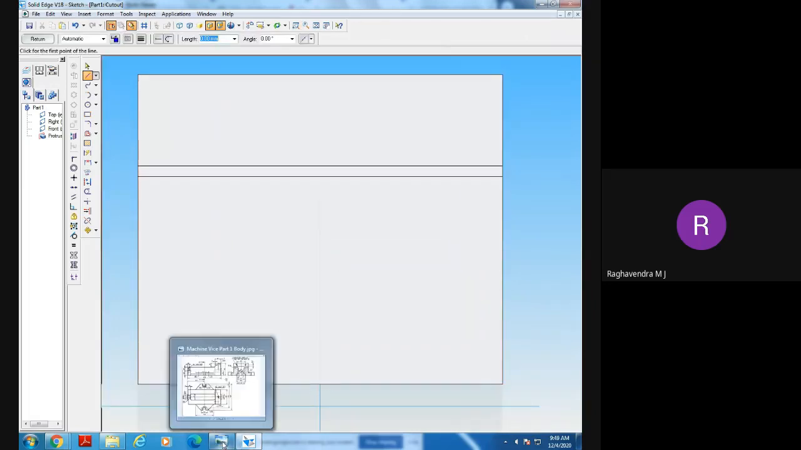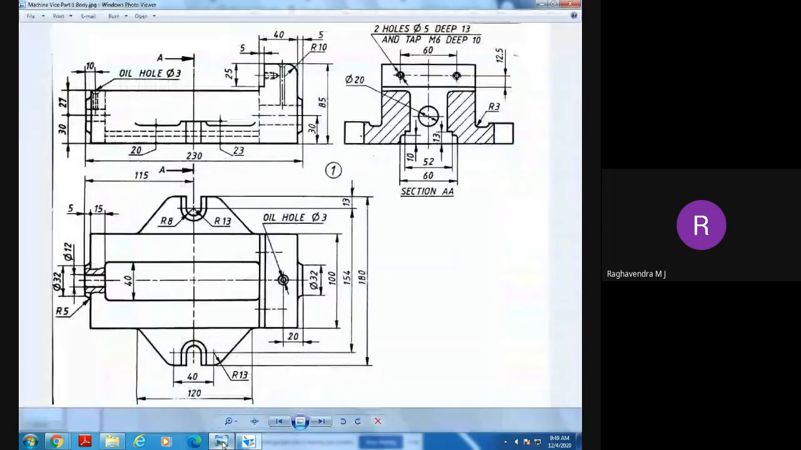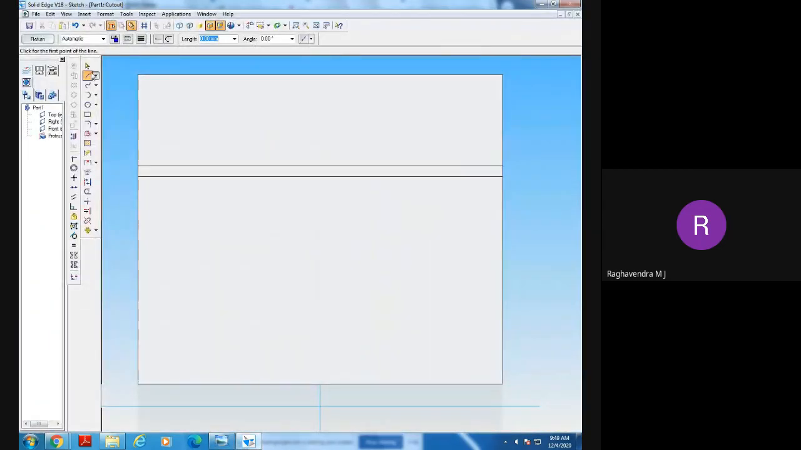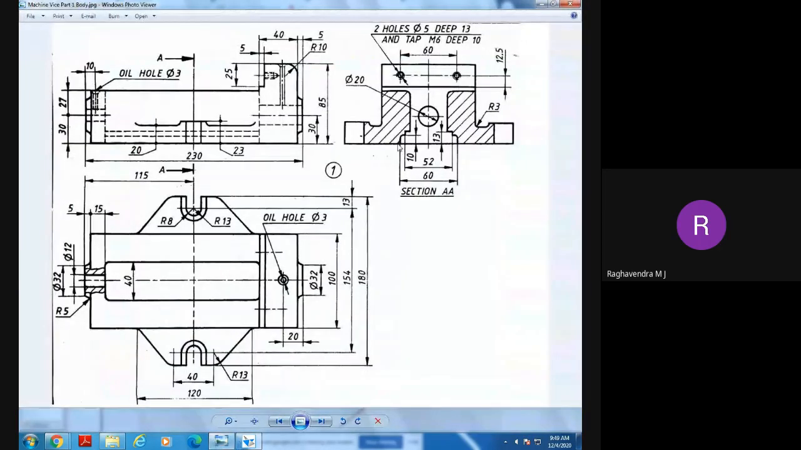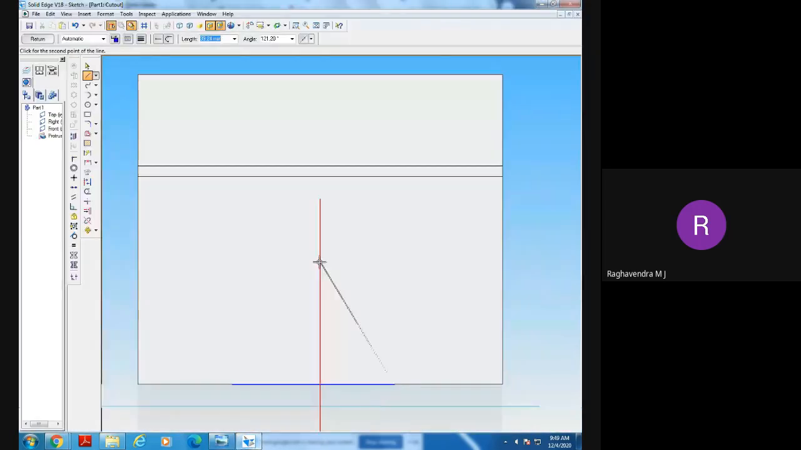Now I am going to construct the sketch like this. Let me explain. Go to the line option. Draw a profile like this. There are two steps here. Step 1, step 2. After this, you come up to this line.